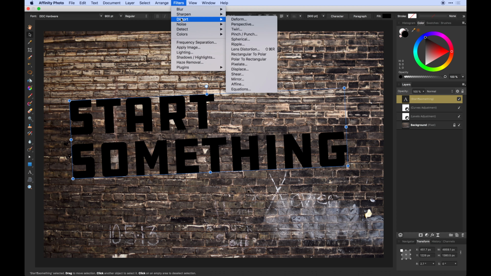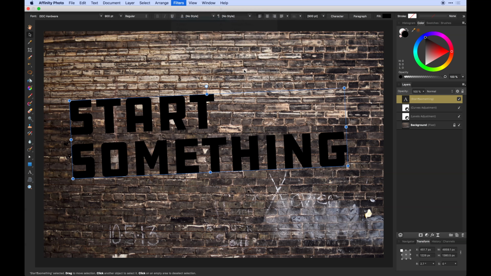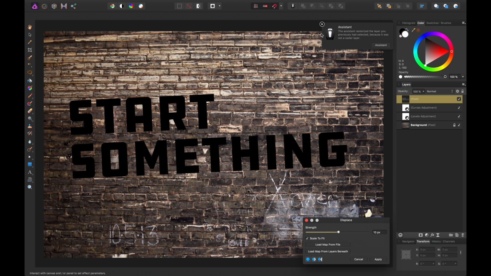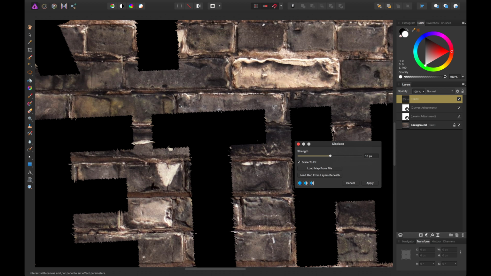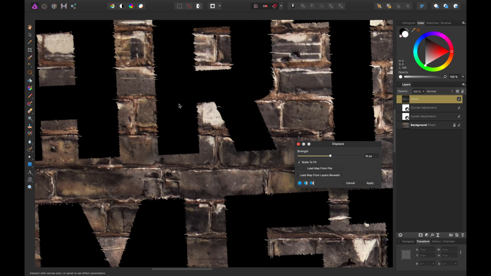You'll want to go to Filters, Distort, Displace. In this filter, you'll notice when you enter this mode, if you're on a text layer, it's going to rasterize your text by default. If you have Assistant active, it will tell you that. With that in mind, you'll want to load map from the layers beneath. And if you look close, it loads bits of the image data below its layer.